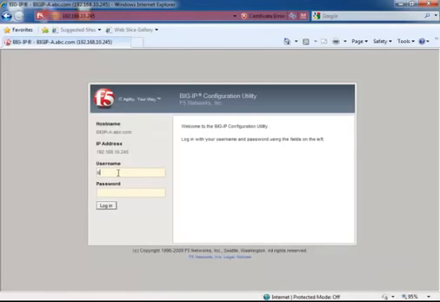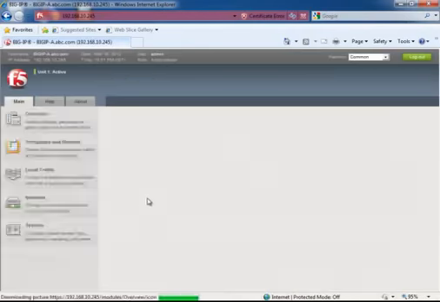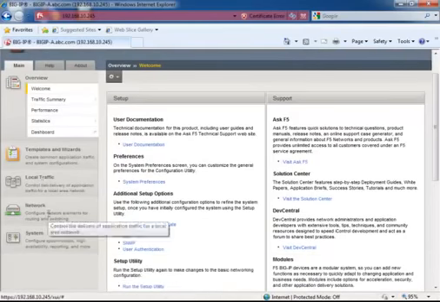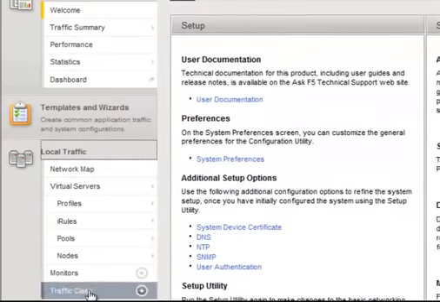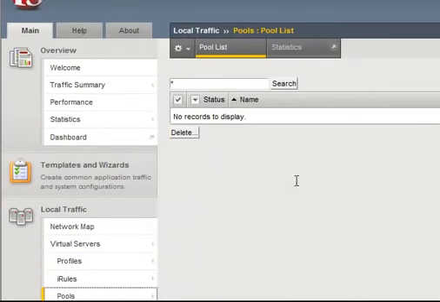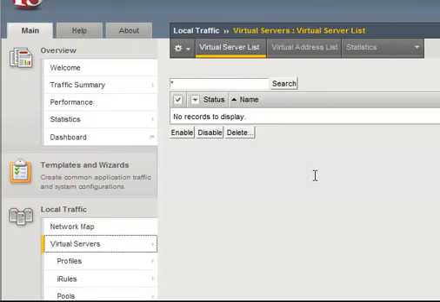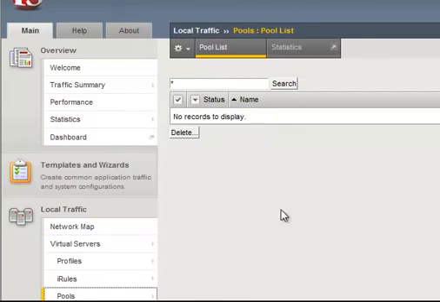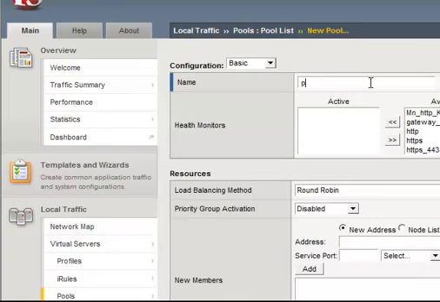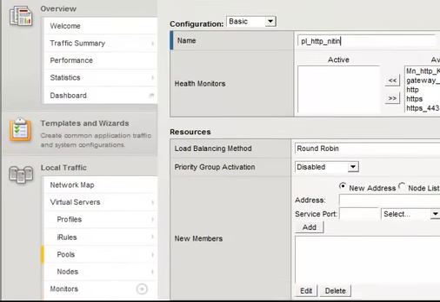Let me log into the box. Admin is the default username and password. Go to the Local Traffic section, and there are Pools. You can see there are no pools configured, and no virtual servers. So let me create the pool pl_http_Nitin. We are going to keep everything default.